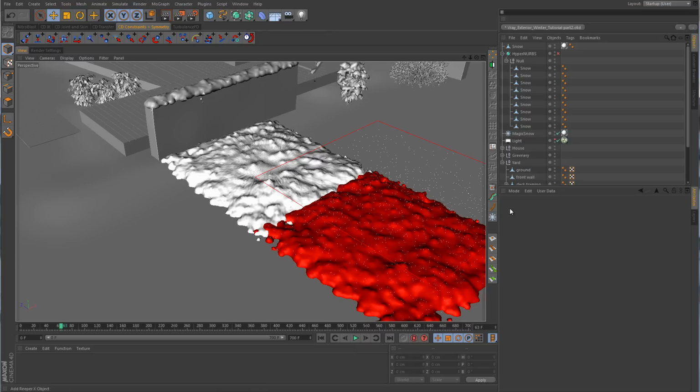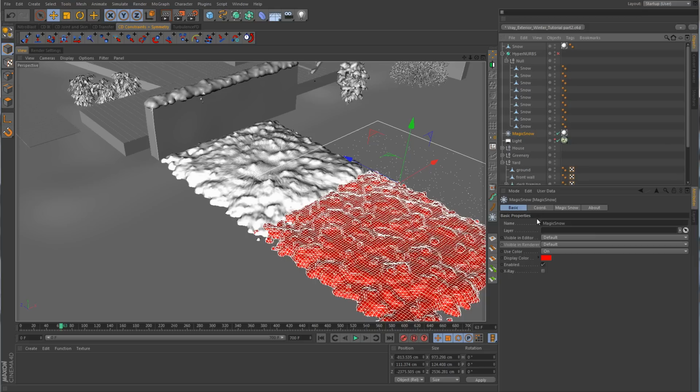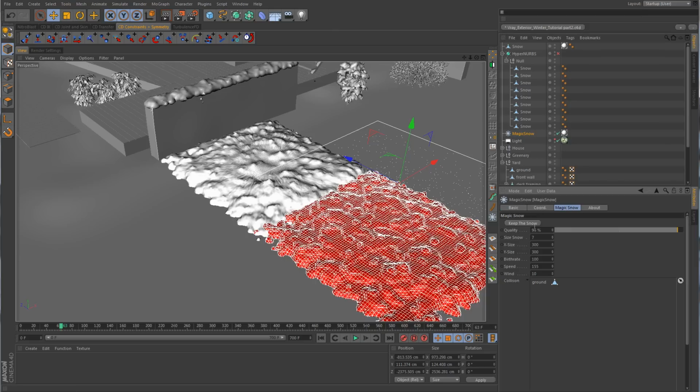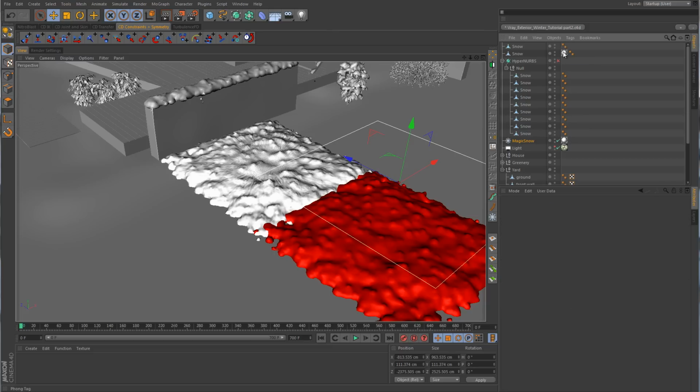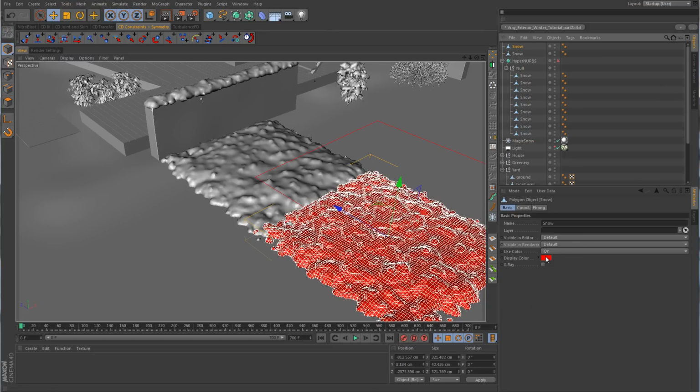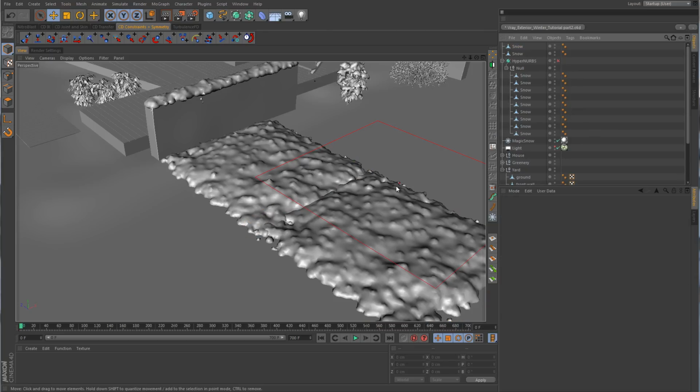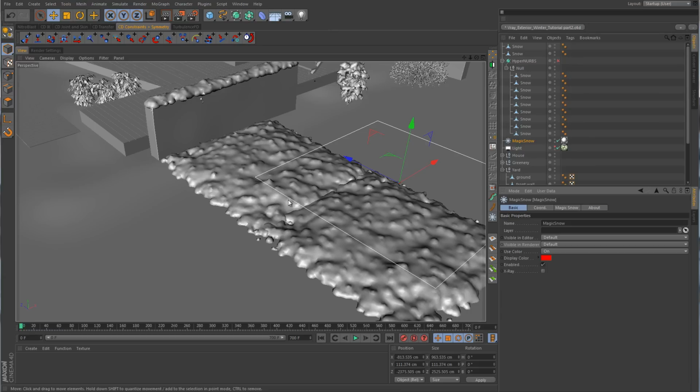All right, so now we can hit Keep the Snow. So we'll go over and keep the snow, back that up, and we'll take those two off. Now, if the color is red, the reason for that is because we have display color here. We'll just click off. That was just to show you the emitter position so we could see it a little better against the white background.